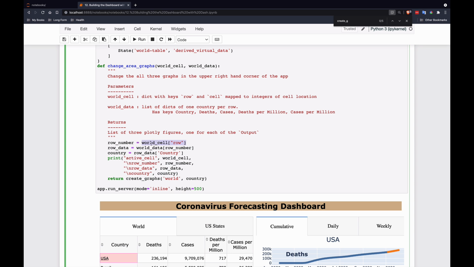The row data, so I'm going to actually use this data over here. This is that list of dictionaries. So I'm going to get the dictionary for that particular row number. For the USA, it's 0. For Brazil, it's 1. India, 2, and so forth. I'll get that row of data and print that out. And then I'm going to print the country, which is found in this country part of the dictionary.